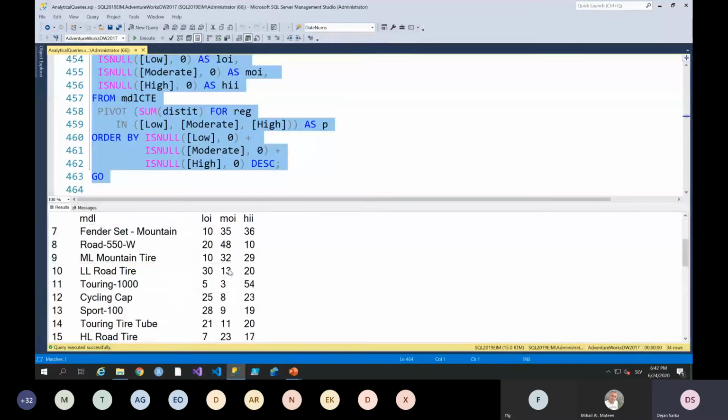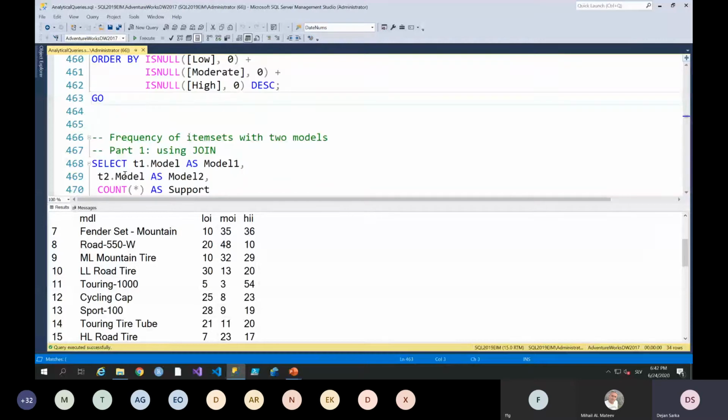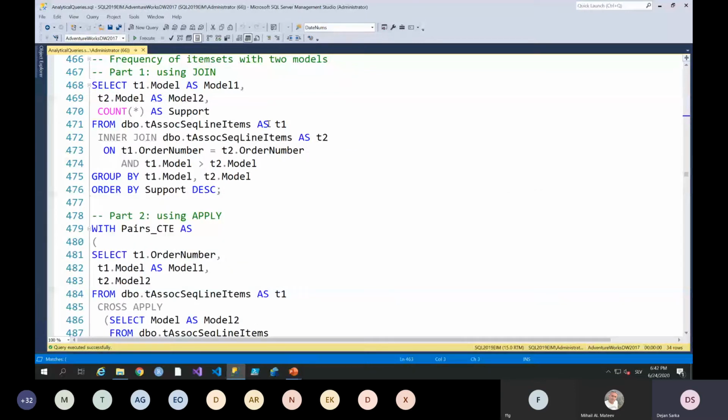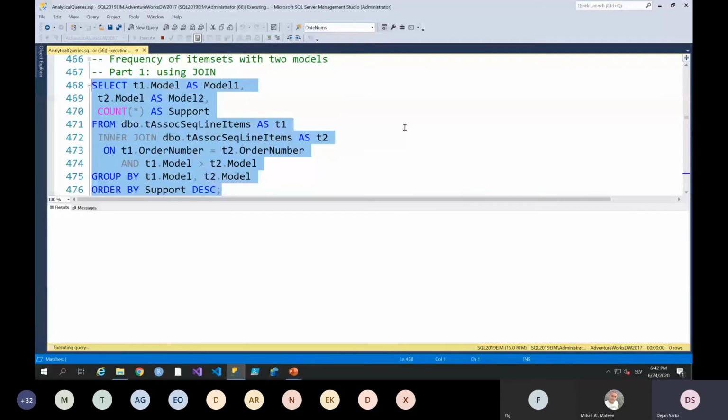But let me go now to the positive approach and find those products or models that tend to appear together. So first, I will check frequencies of item sets with two models. First, I can start by using joins. So I'm joining line items to themselves based on order number from the left equals order number from the right, and the model from the left is greater than the model from the right, could be also lower. I'm not interested in order yet.